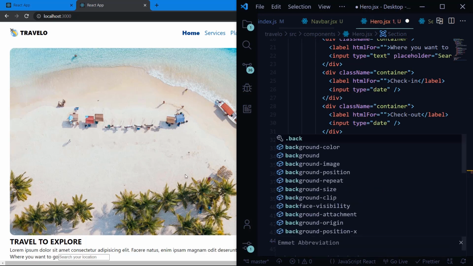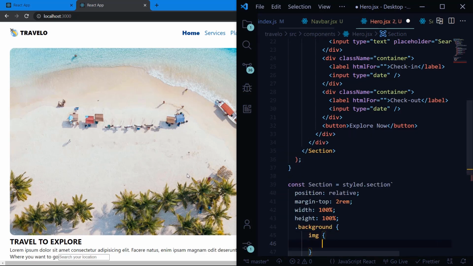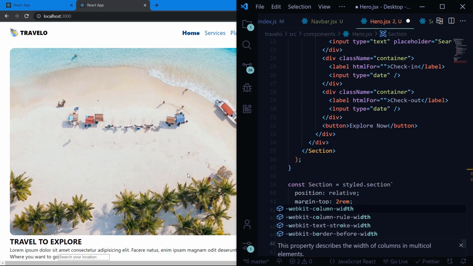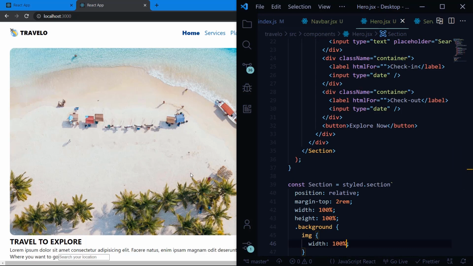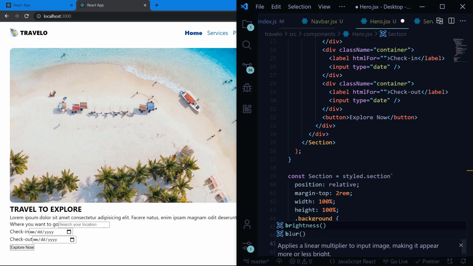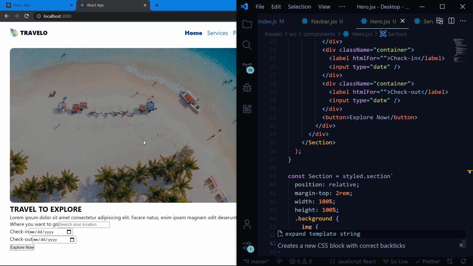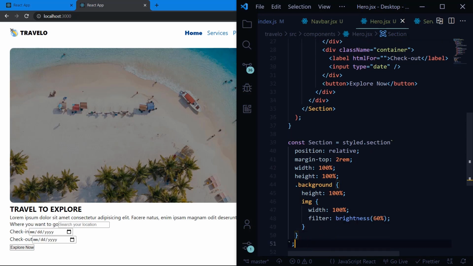Now we'll give it a background class. Inside we have our image, and we'll give the image a width of 100%, and we'll give it a filter of brightness, which would be of 60%. You can see that filter has been applied. Let's give this a height of 100% as well. That doesn't do anything, but it's good to give the div a height.